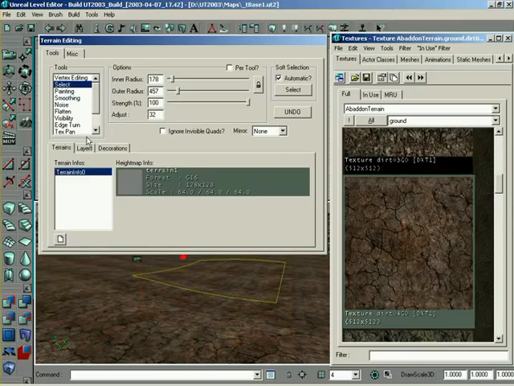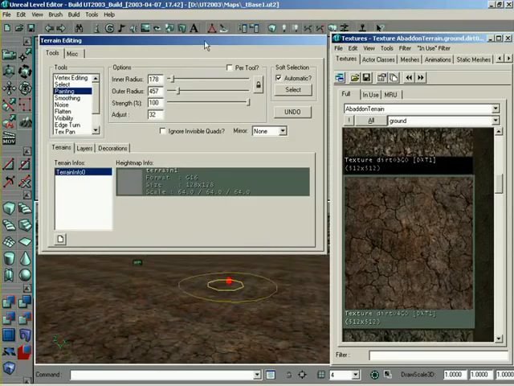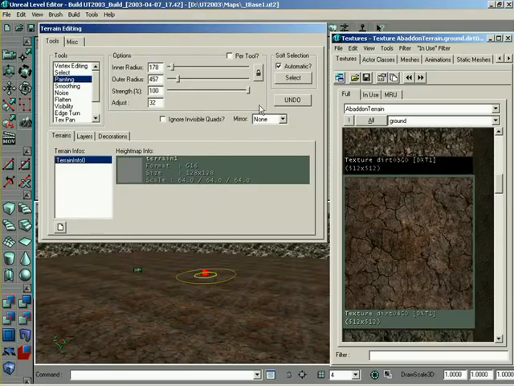Now we get into actual painting. This is where we can take the brush and actually drag it across the surface to generate terrain. The default strength of 100 is a little bit strong for this effect, so I'm actually going to take it down to about half.